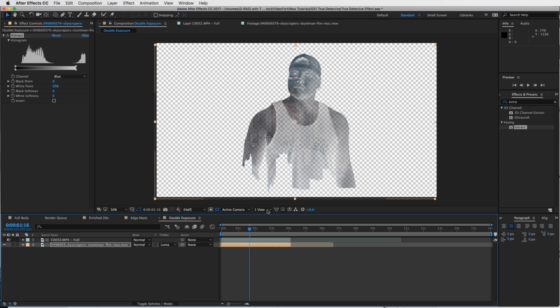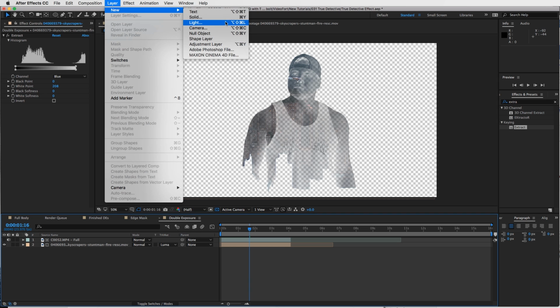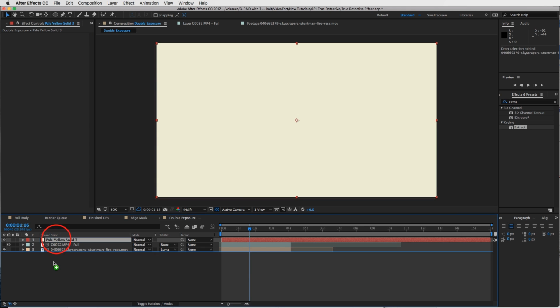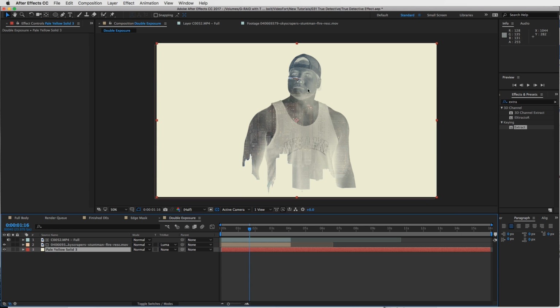So now we can kind of see him, and let's put a background in there as well. So new layer, solid, and this kind of like white, yellow, peachy color, and drag it down to the bottom. So now we can see our Ben layer.